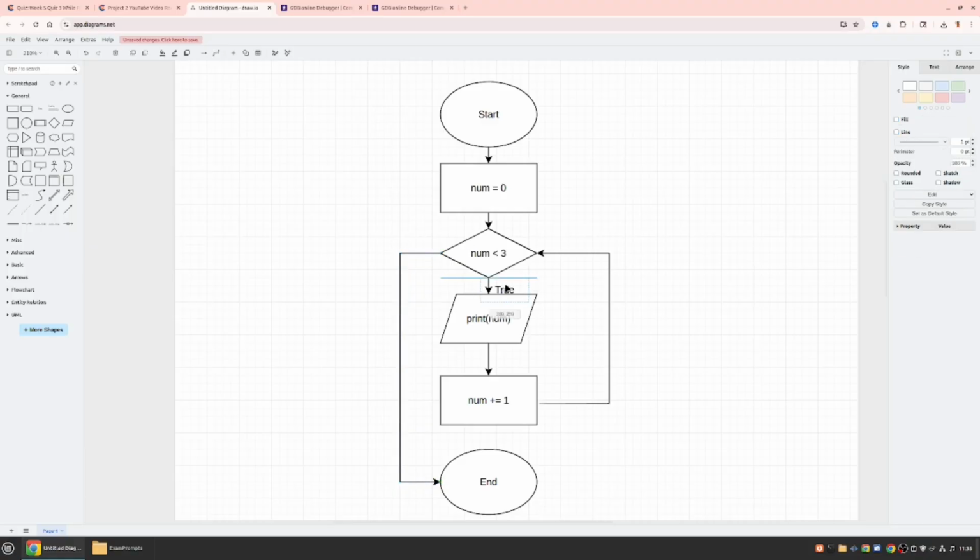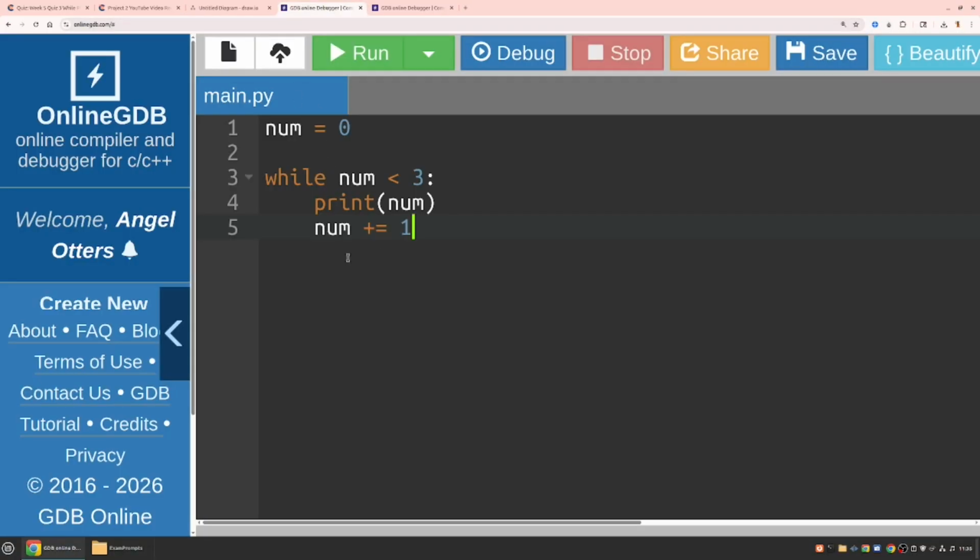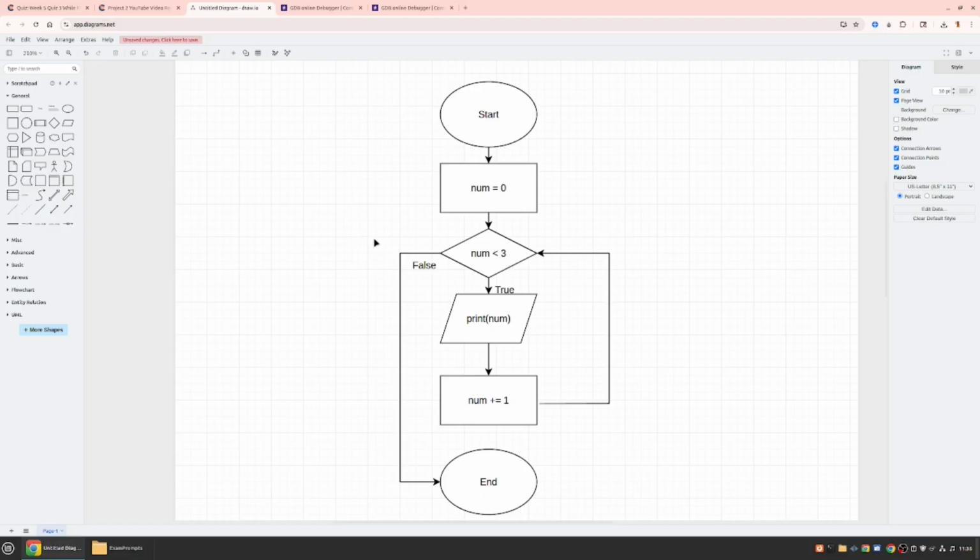So for this true that was right here, I'm going to Control C, V, and then I'm going to label this false. So once num is greater than 3, we reach the end of the program. And so this arrow represents the termination of that program. This is the flow chart for this small piece of code right here. So this is what it looks like.